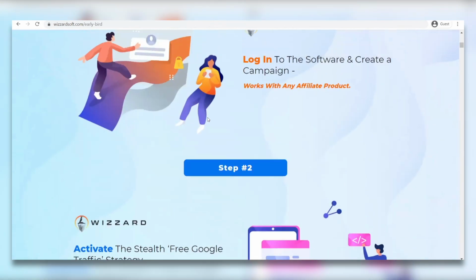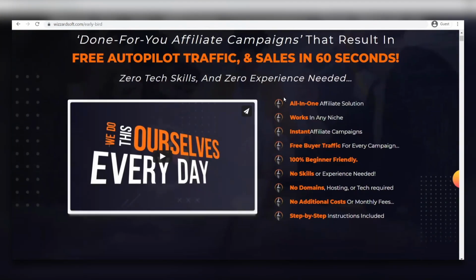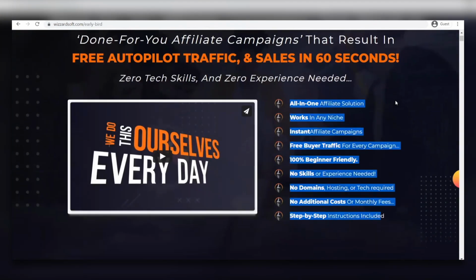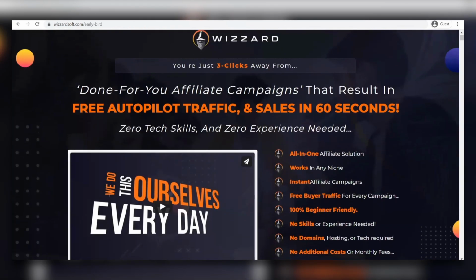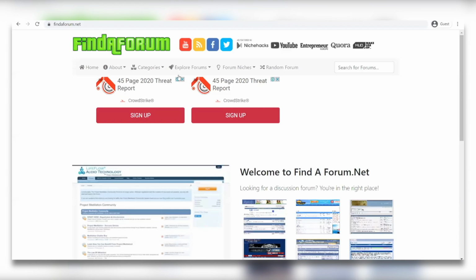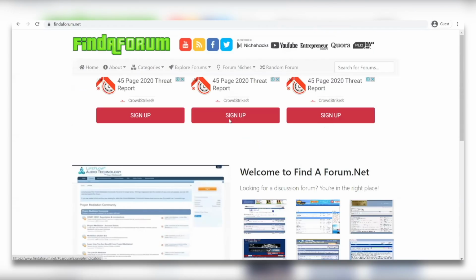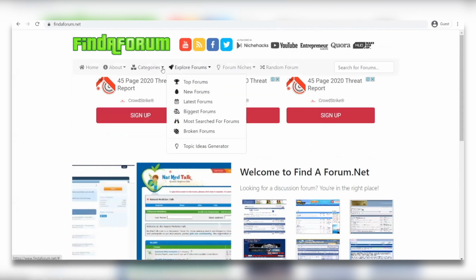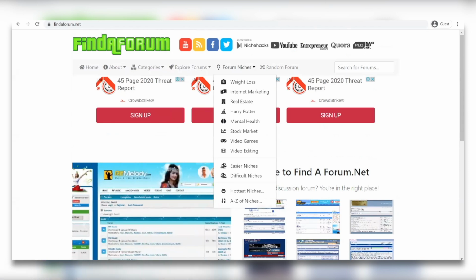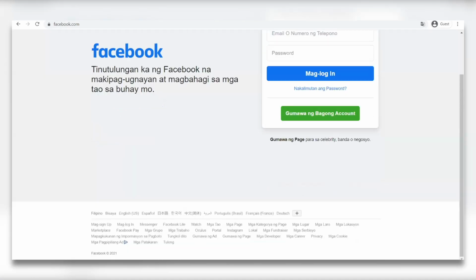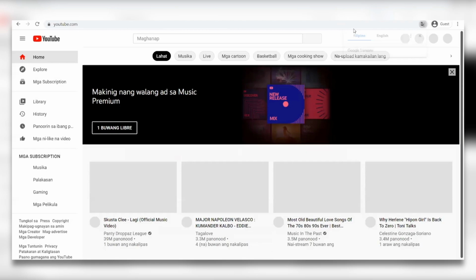This software works in literally any niche and many more benefits, as you can see here. Now, if you don't want to work on a software that you need to pay for, then you can promote those offers on different forums for completely free. So at least you have other options, right? Aside from forums, you can also promote your offers on your social media accounts. It could be Facebook, Instagram, or even YouTube.